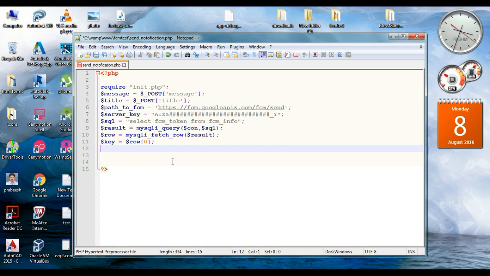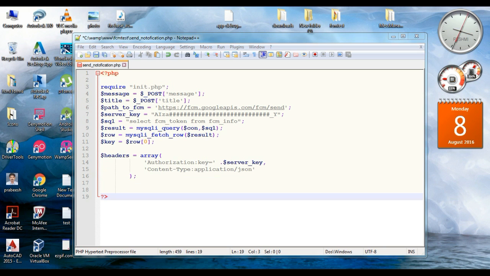Okay, so now we need to create an HTTP request, and we have to pass that HTTP request to the Firebase server. So the request needs two sections, a header section and a payload section. Here we are going to place the push notification within the payload section. So first, I am going to add the header section for the HTTP request. Okay, here is the header section of the HTTP request.